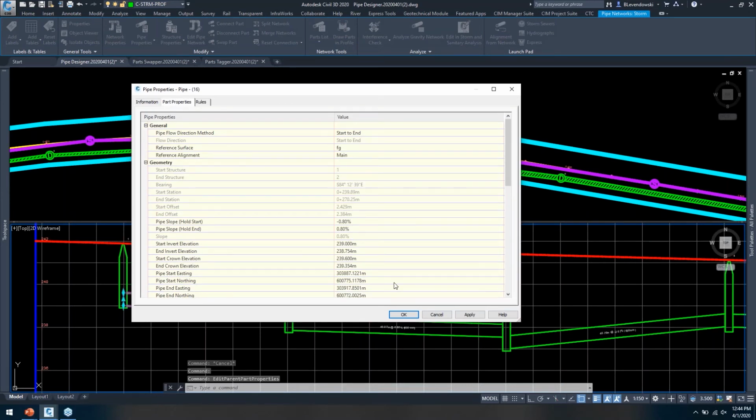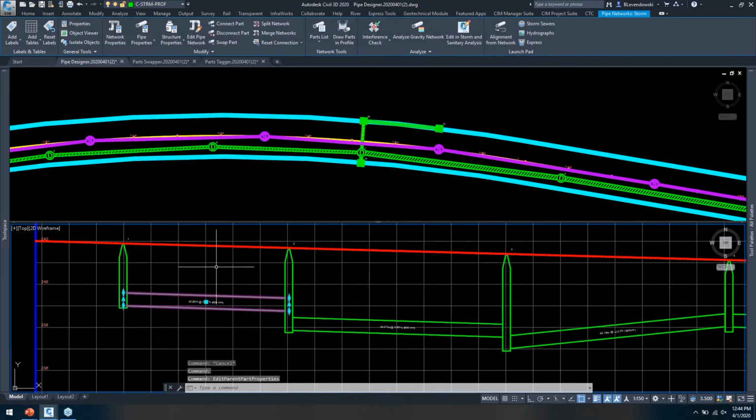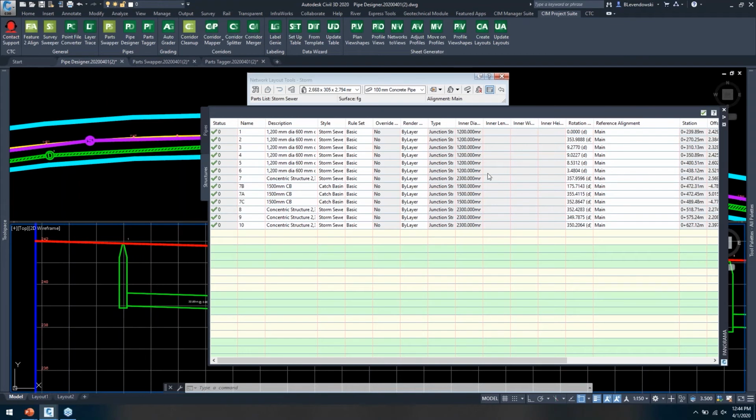I can also go to the pipe network vista, and if you're not familiar with what that is, it's this view right here where you get a table view of sorts of all your structures and your pipes. You can do some editing here, but it's still just a one-by-one thing. I don't have any kind of relationship from one part to the other.